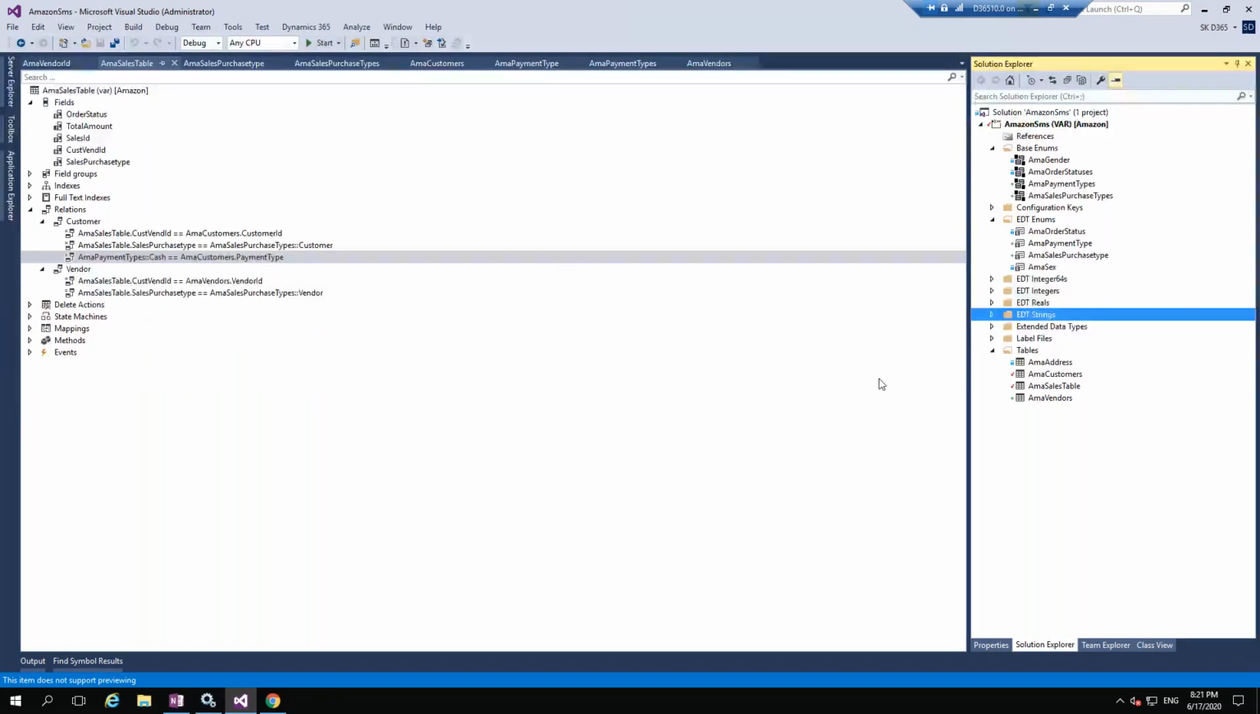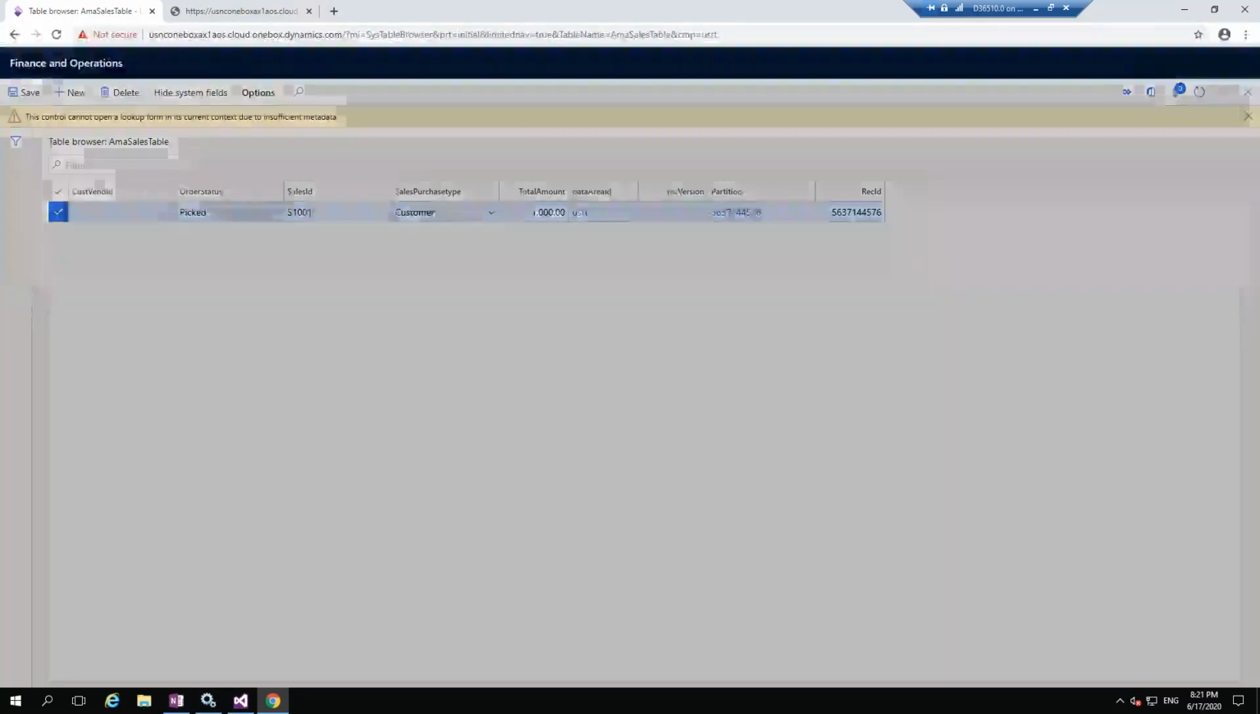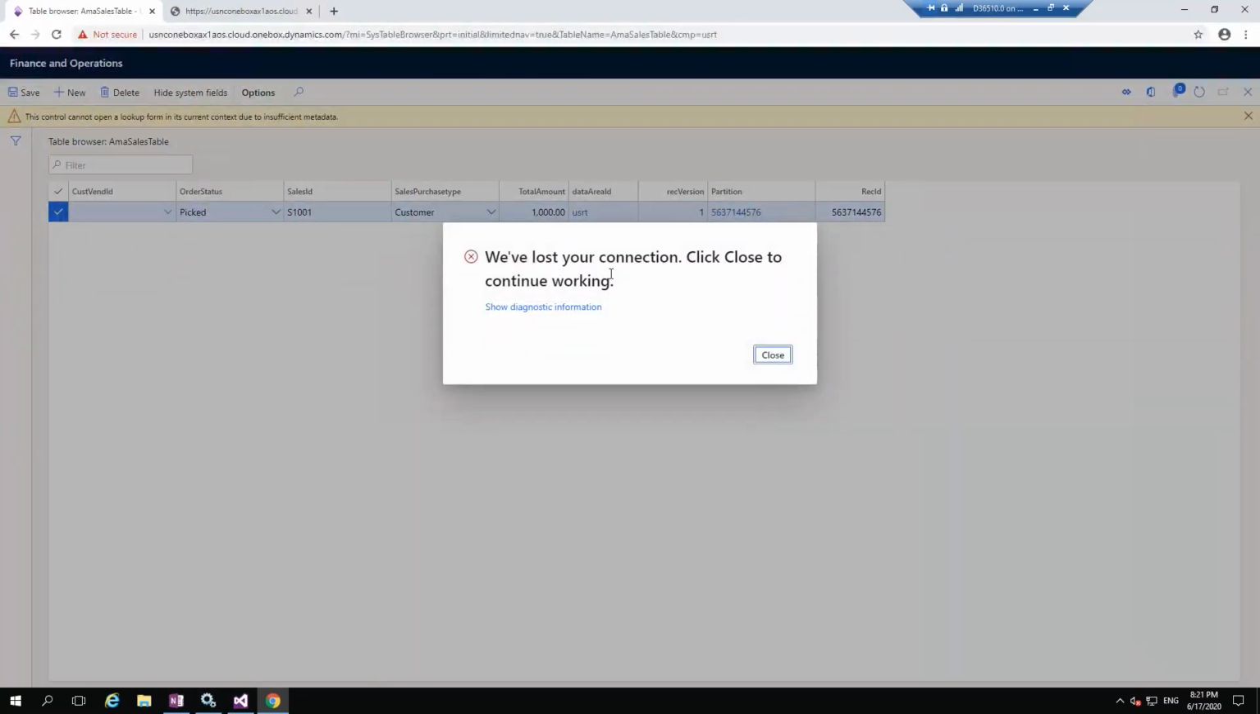Okay, now see here. Let me open this sales table back again, and we will see the difference for the customers table. Let me check if I get the lookup here. That would be good. Oh, we lost connection. Click close to continue working. Why do we get this error?